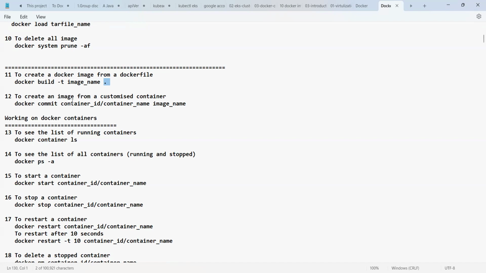So next, create an image from a customized container. Already a running container is there. After entering the running container, we need some installations. We have now some customizations in the running container. So by using this command, we can create a customized image. That is also the second type of image creation.